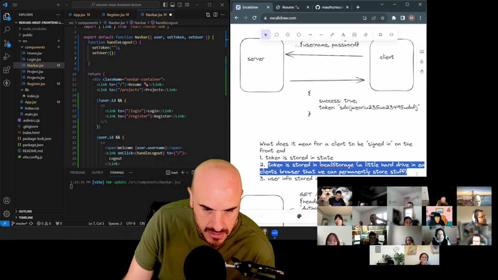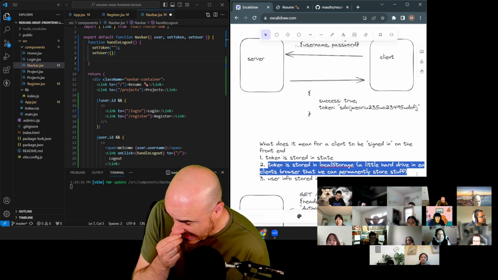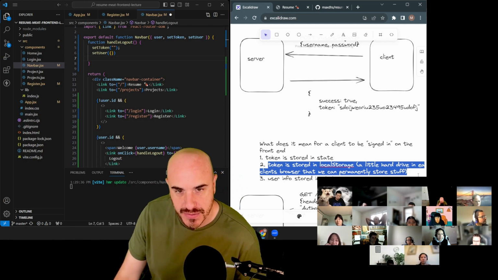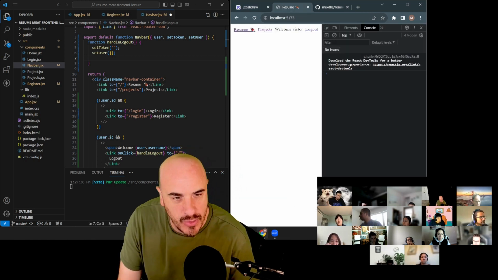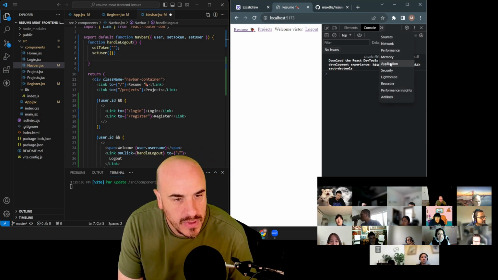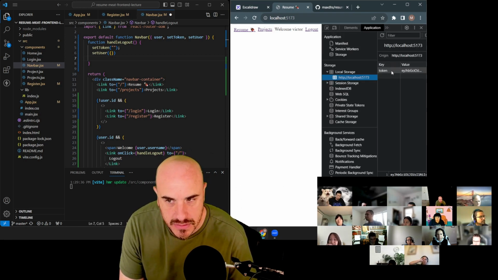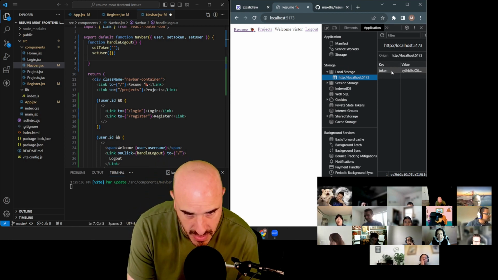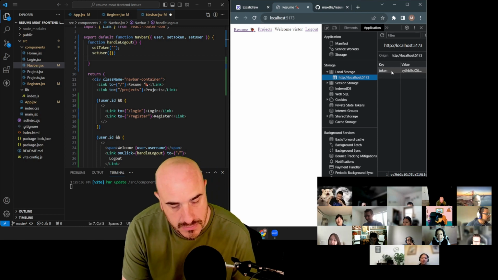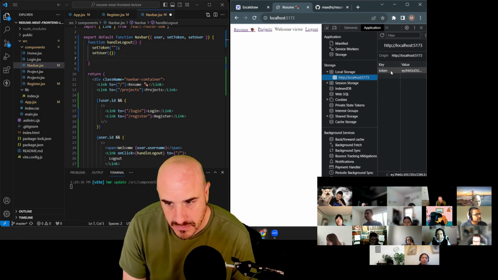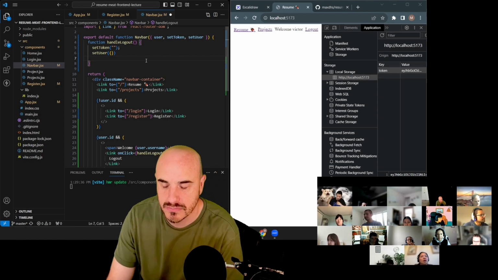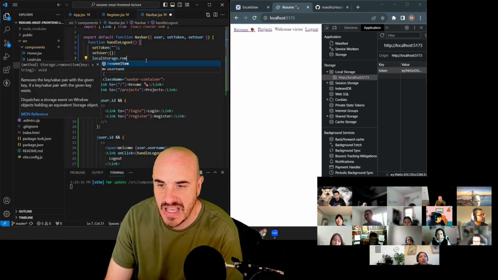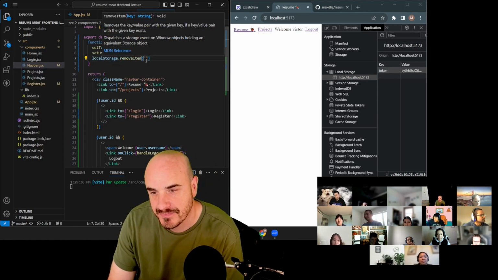Rodrigo, any ideas? How do I take the token out of local storage? So how do I remove this? No, I'm blank. Okay. Jiang? You can put localStorage.removeItem. Yeah. And what's the argument? And token. Very nice.